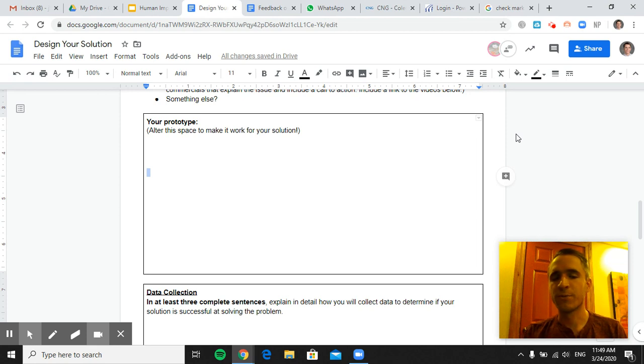So this space is really different. Use this space as you need to, change it as you need to. But this is where you're going to put the prototype for your solution, your first go at explaining, and your first go at building whatever. Your solution can go in this space right here.